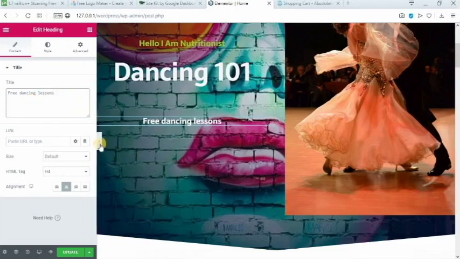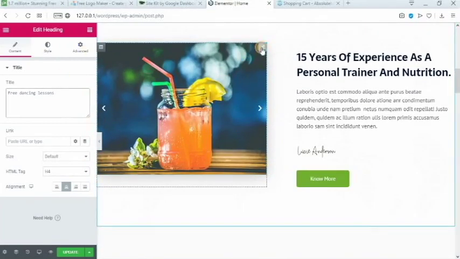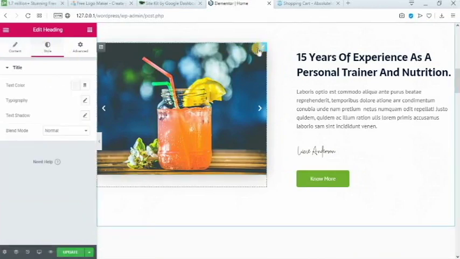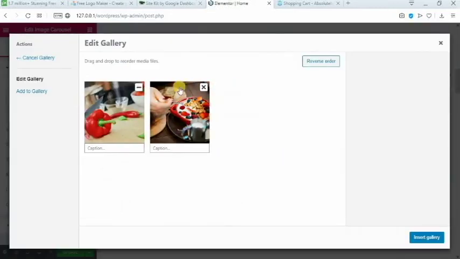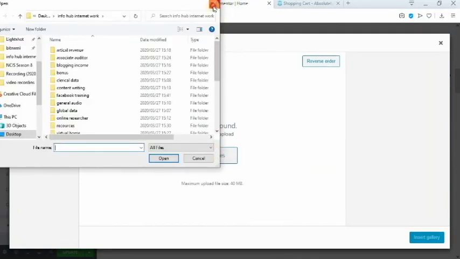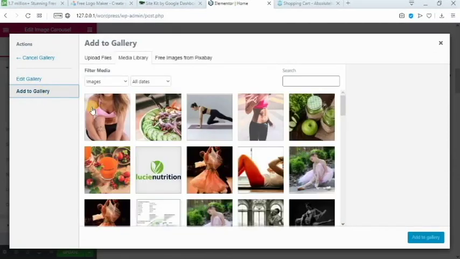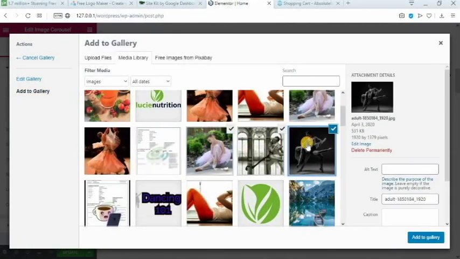Yeah, some more simple thing like that. I'm going to scroll down so you can choose these images here. Click on style, click on images again. Okay, there we go. So you're going to edit these pictures here and delete this one, delete this one, delete that one. We're going to select files, not select files, sorry, we're going to add to gallery. We're going to select this one, that one, and that one.